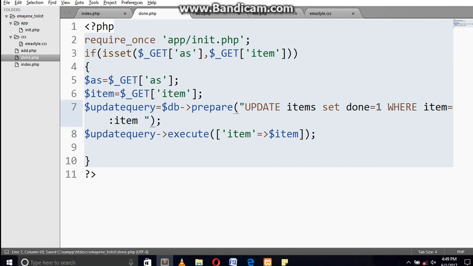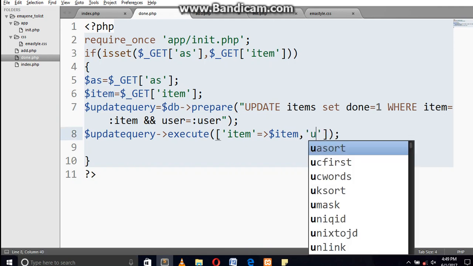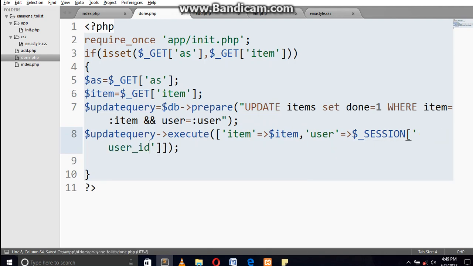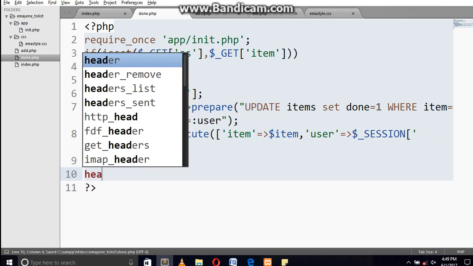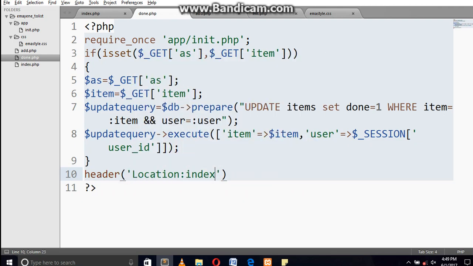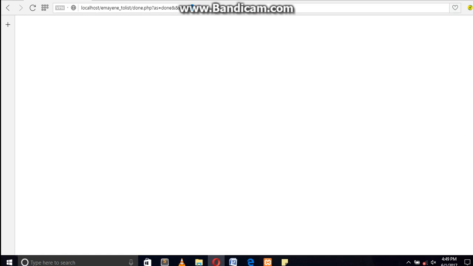And also, the user is equals to $user, because if you are having multiple users, a particular user can update this item without interfering with the other one. And also what I will pass here is going to be user, which is equals to $_SESSION, and I'm going to access the user ID. Okay, so finally, after doing this thing, I'm going to redirect the user into index.php. So with that much piece of code, I guess our app will work fine.